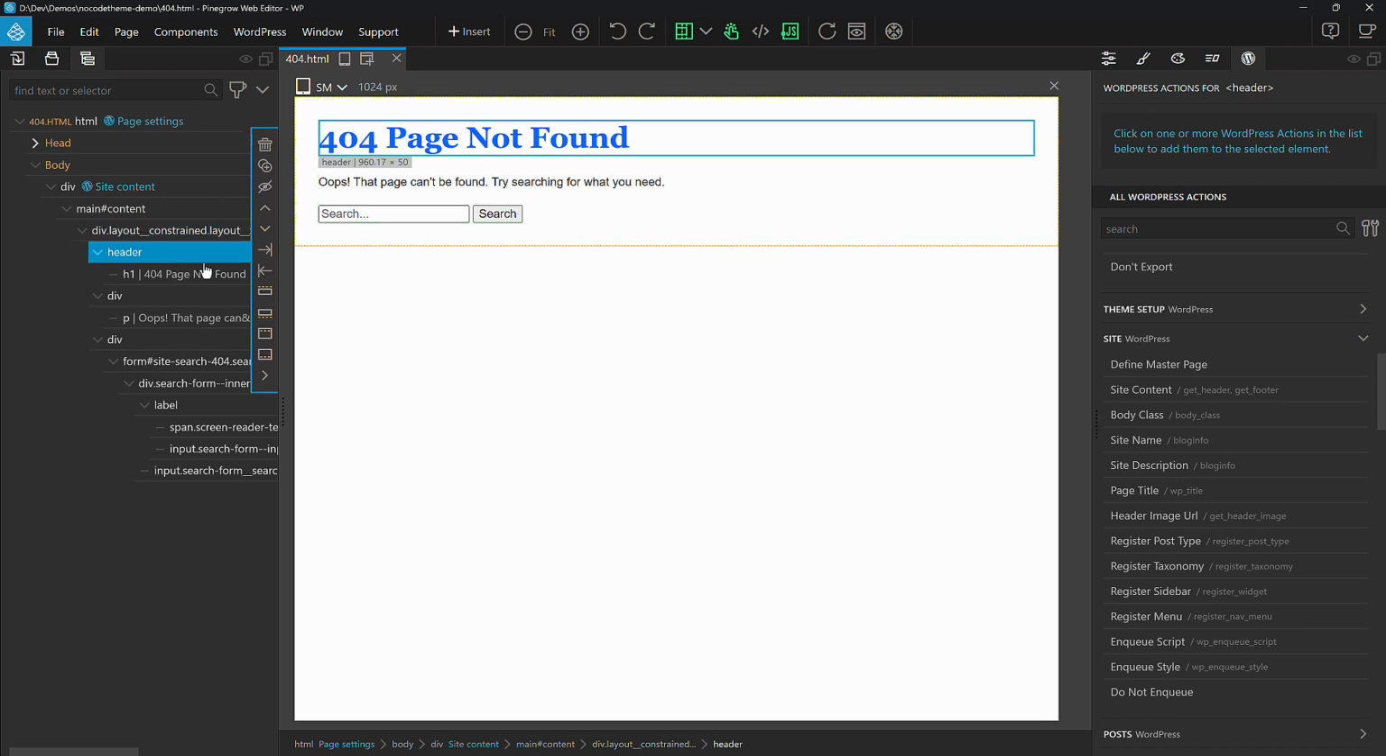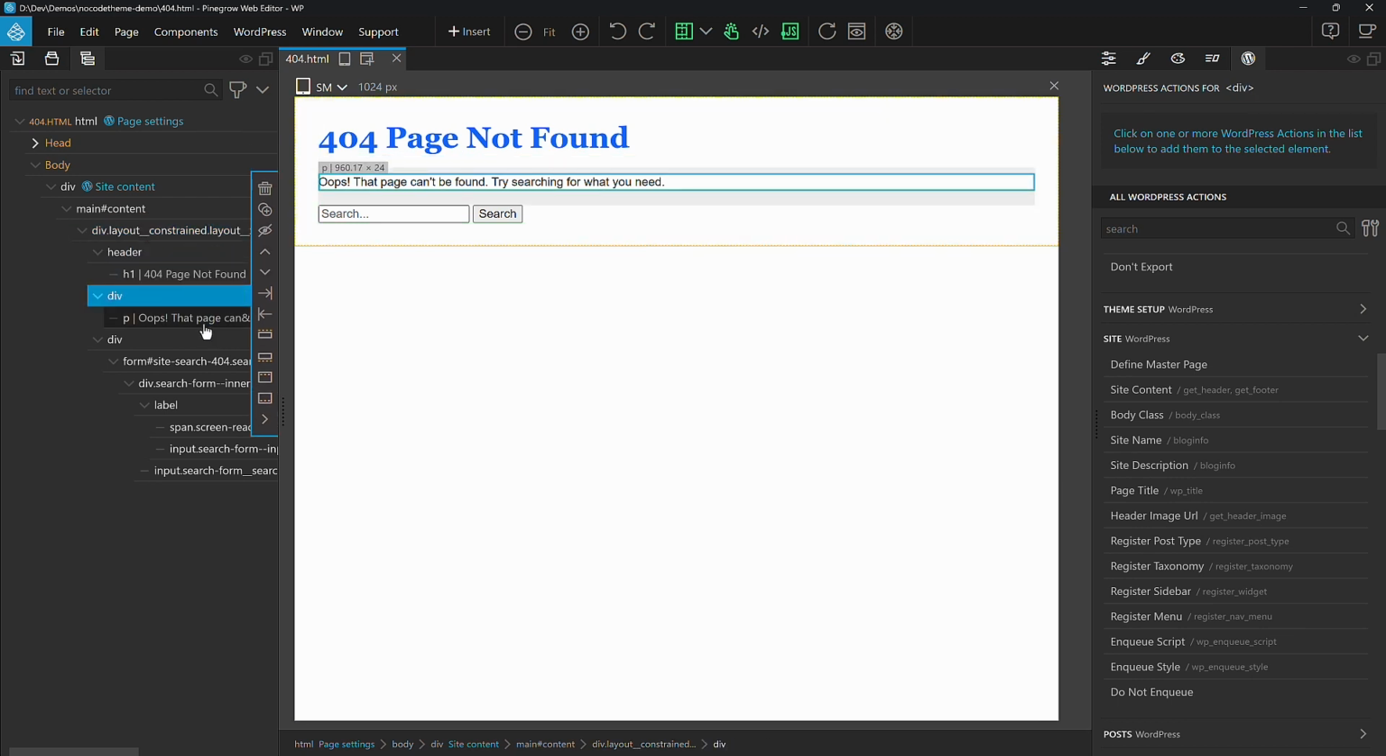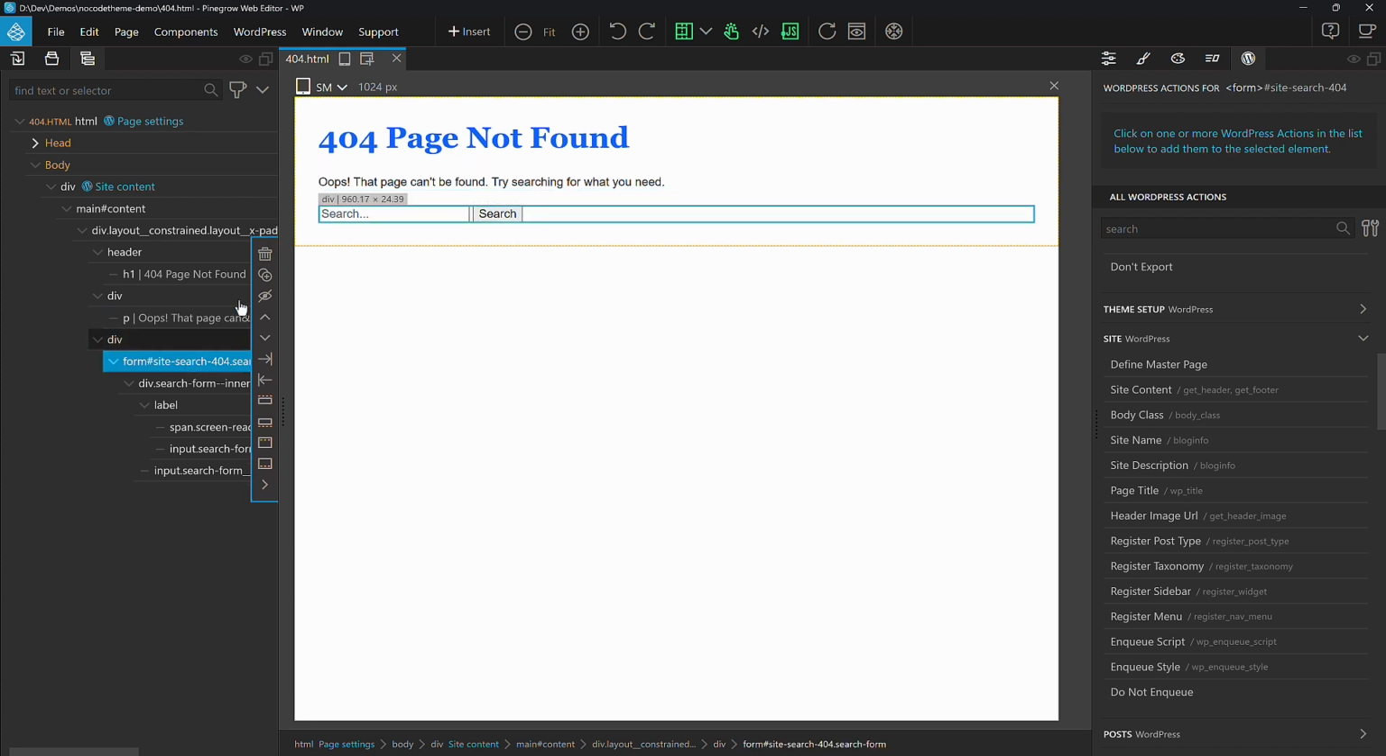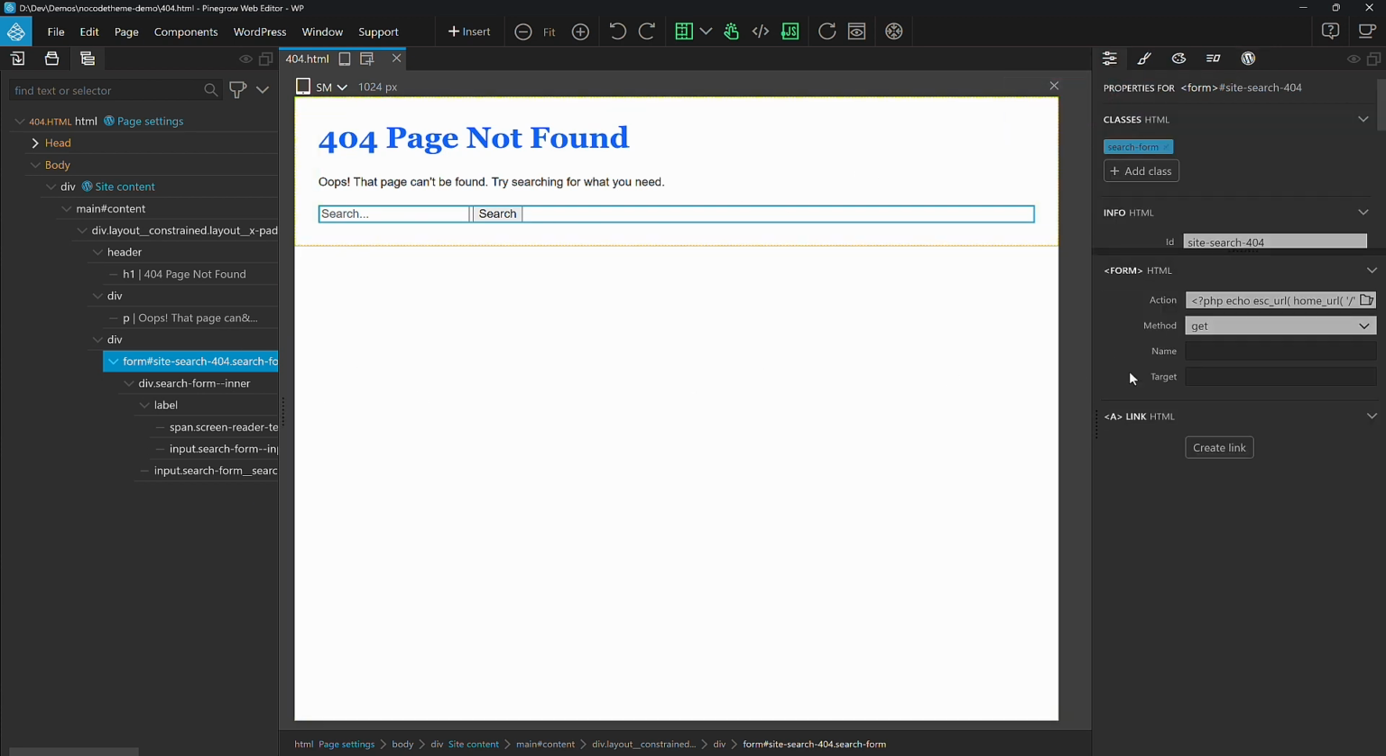We just have a div with a header, an H1, and a paragraph text for that. And now we want to have a form for the search. So we're going to come over to our elements. And this really isn't terribly complicated. You just need to know what to do.